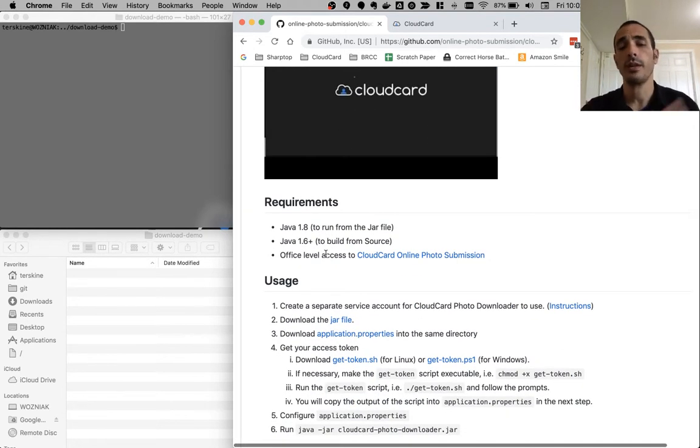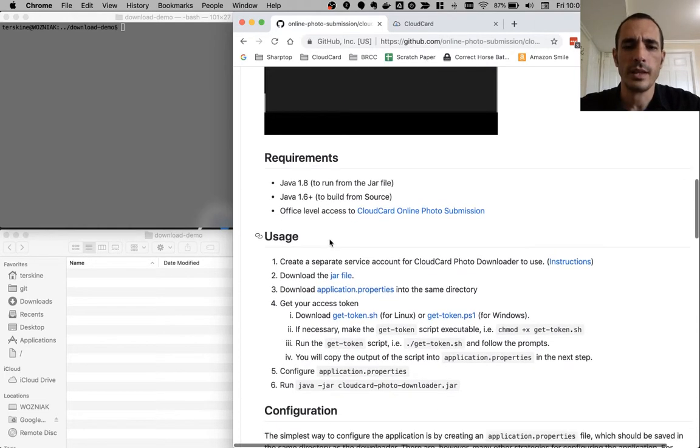But let's jump right in. The idea is we're just going to walk through these steps. It's a pretty quick process, so let's dive right in.